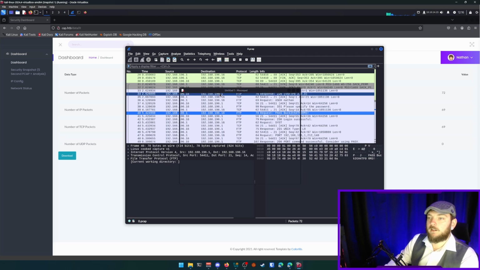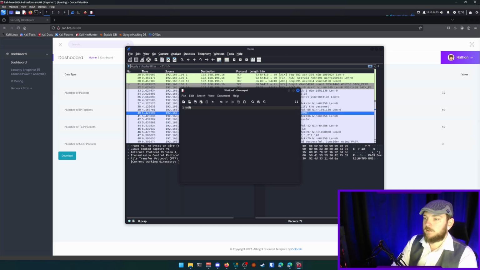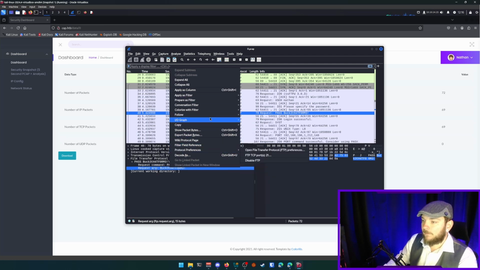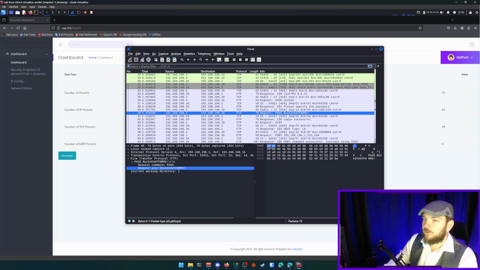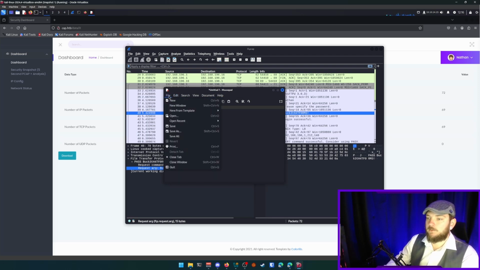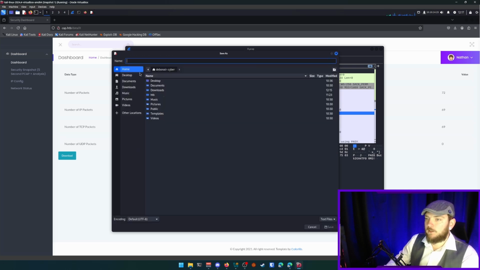So we can come in and actually, let's just make a note here. We have Nathan, and we can copy the value, and then we can save that into a credentials file for our notes. Save that into the Hack The Box cap.